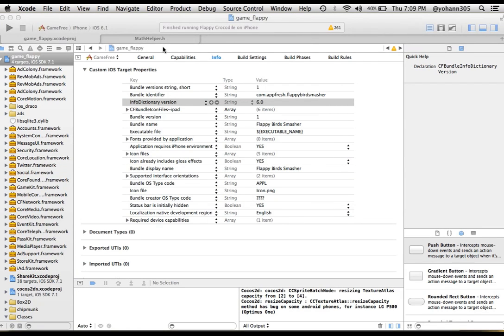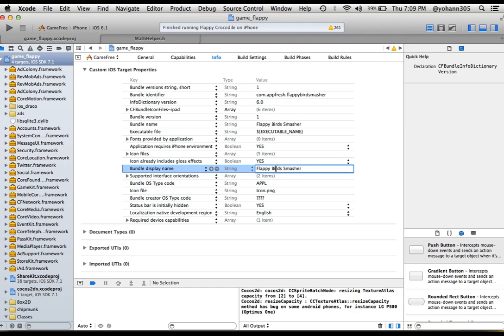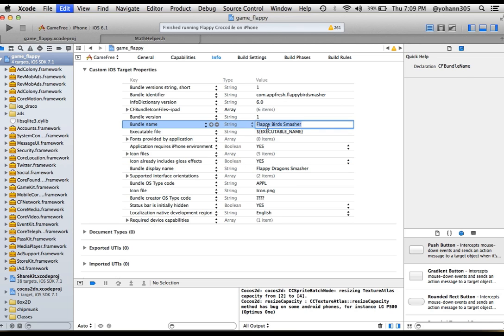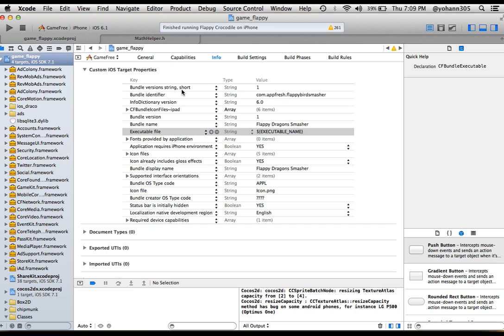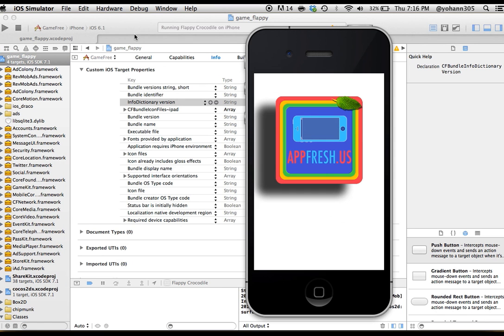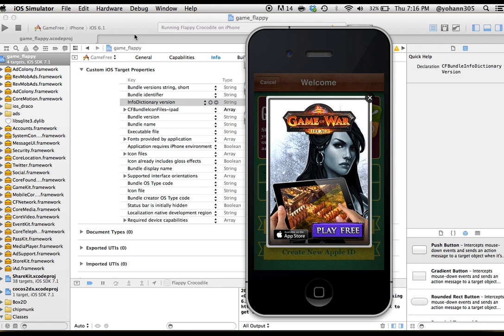I'm going back to Xcode, changing the name of the bundle display from Flappy Birds to Flappy Dragons, okay? And I'm going to do the exact same thing for the bundle display name and the bundle name. There we go. And at this point, I am done. So I'm going to do a product clean, and then I'm going to do a product build. Okay, we got a build succeeded.